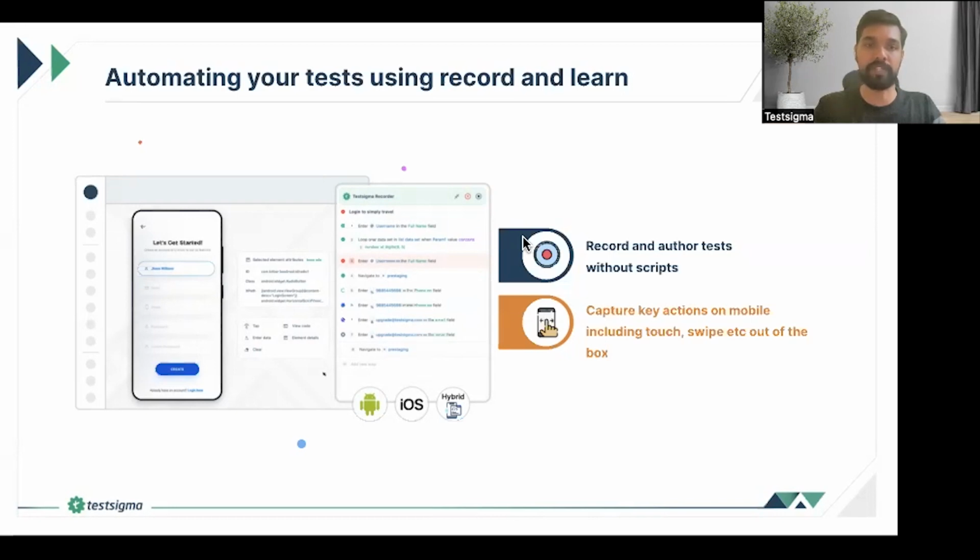You write them as you would write any manual test. That is how anybody can create automated tests. So like I said, for web, you can record and author tests. And for mobile, you can simply, again, record or capture the key actions, everything including touch, swipe, and for verifications and all of that, you can use plain English assertions.